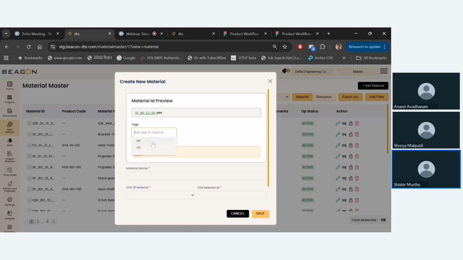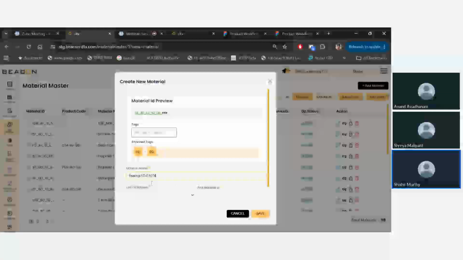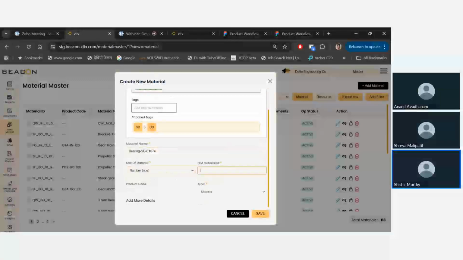ST, and subsequently its child. As long as you build a hierarchy, I'll show you how this is being done also in a minute. So this is done. I'll just give it a name. Let me say this is a bearing that has been bought out from ST, followed by the one code that it comes with. Okay, I can define a measurement, a PLM ID if you have, otherwise you can define this based on that.